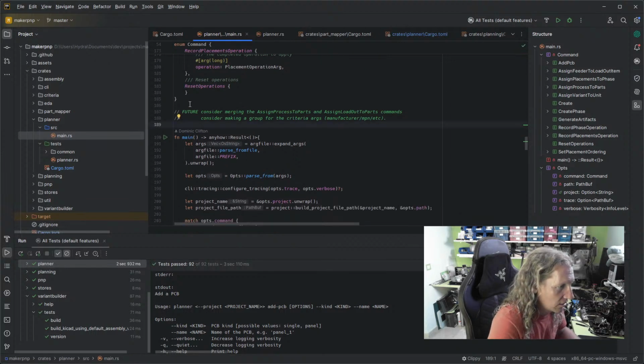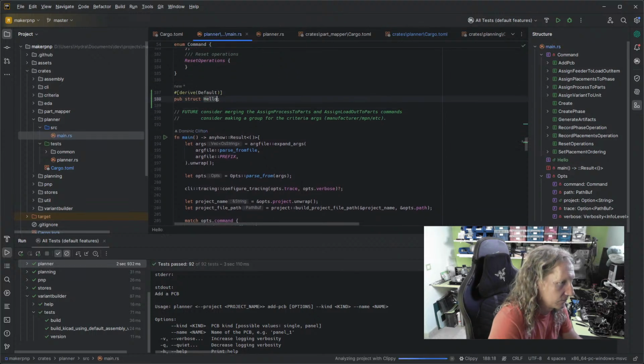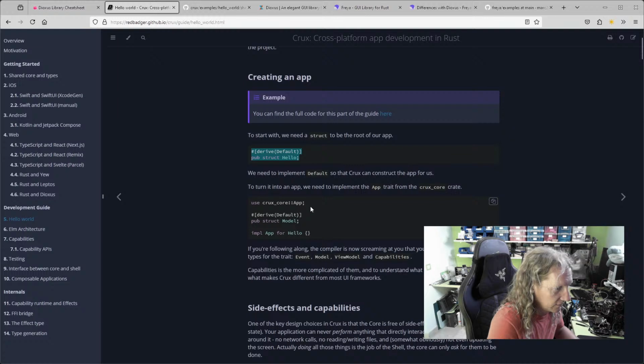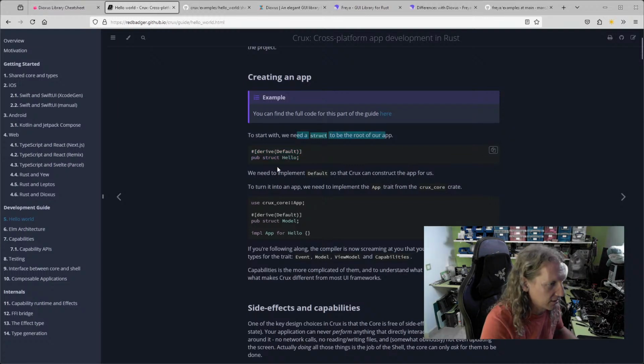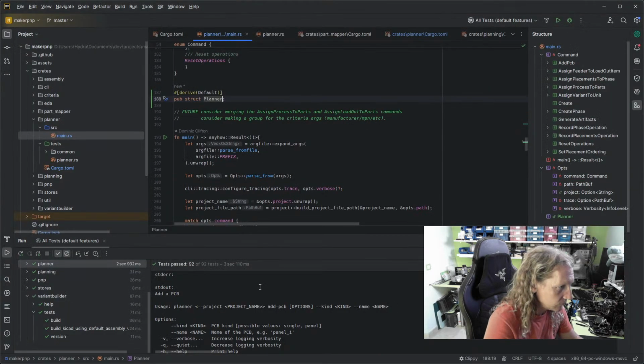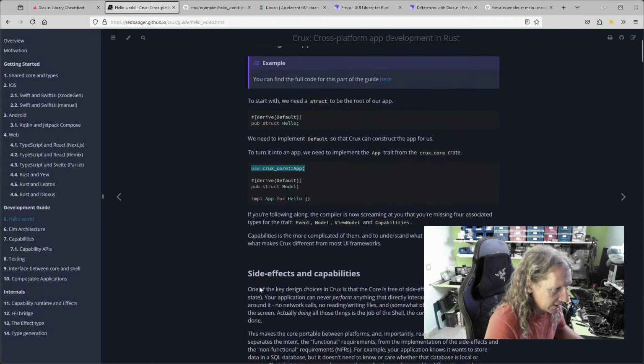Okay. Let's plot this here. Let's call it planner. Okay, fine. You need a struct to be the root of the app. Check. Fine. Turn it into an app. We need to implement app. I'm just going to slap all this next to each other. I'll reorganize it a bit later.